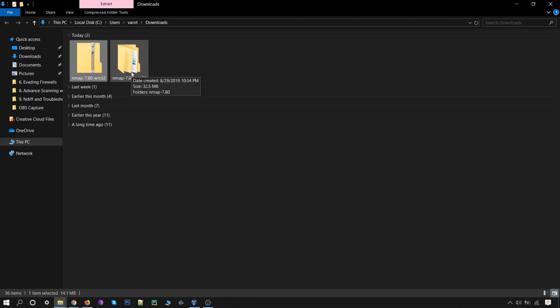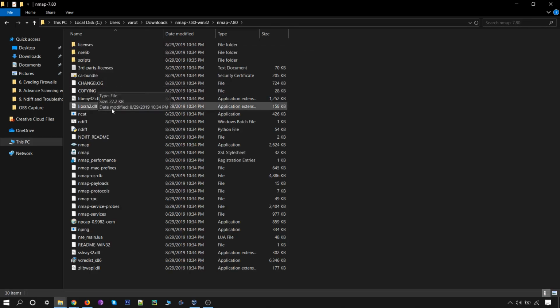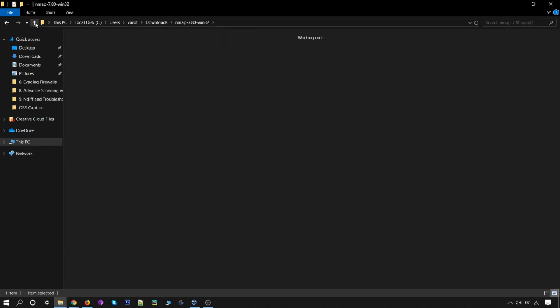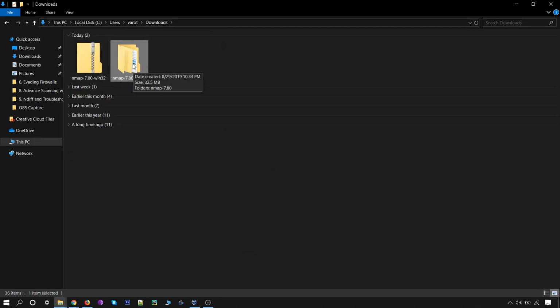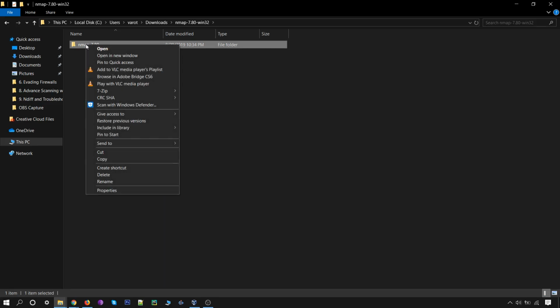Now once the file has been extracted, go to this folder and you will see these files. Okay, so you have to copy the folder, not the one that is on the main platform. Just go inside this folder and you have to copy this one. Okay, simply copy.